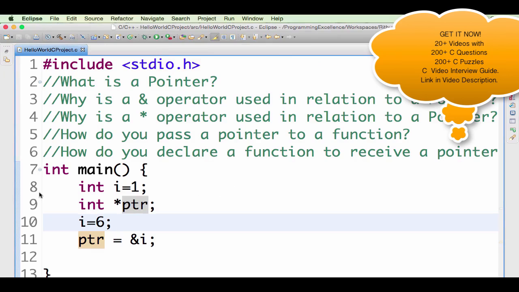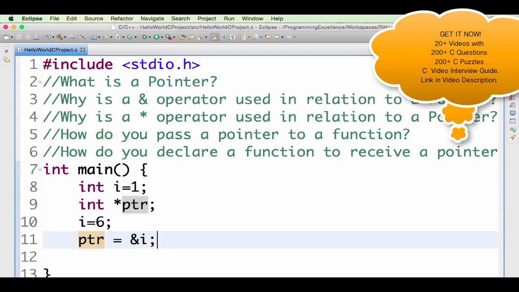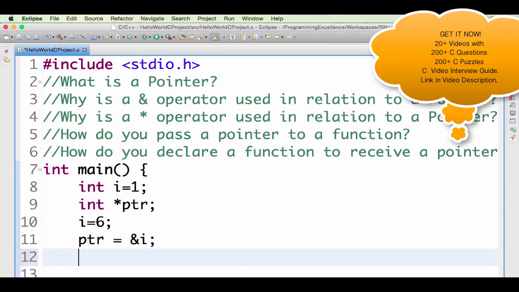And pointer is equal to address of I. What is the address of I? Address of I is 6000. So now at pointer the value becomes 6000. So that's good. So now I know the address of I.